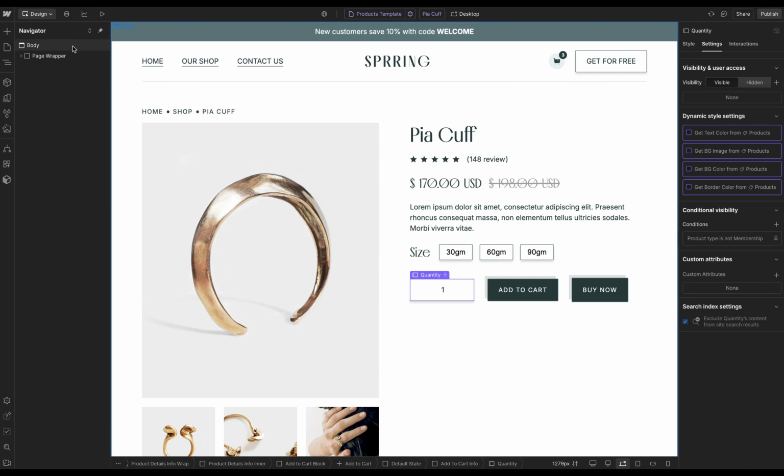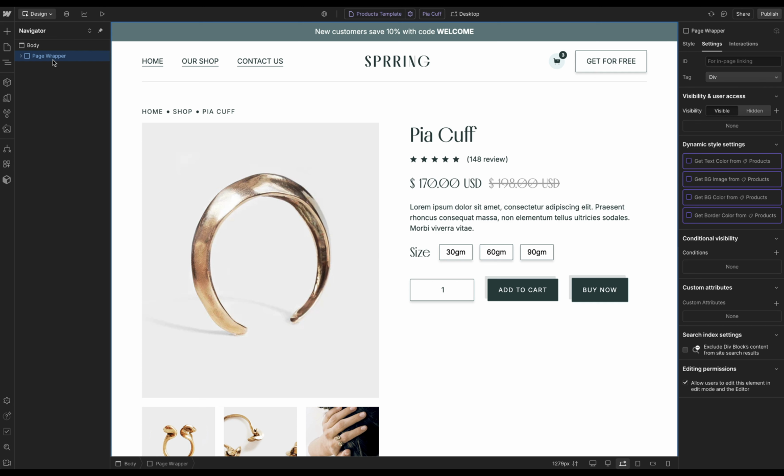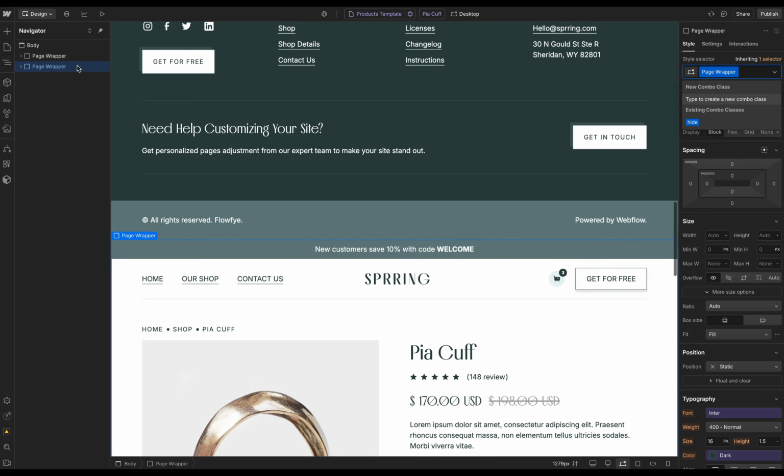Before starting to unlink the elements, I am just going to duplicate the page wrapper element, which is just a div block that wraps all the elements in my page. If you don't have a page wrapper in your page, you can just wrap everything in a div block, and that will do the job for you. I hide the duplicate page wrapper element and start unlinking all the elements.